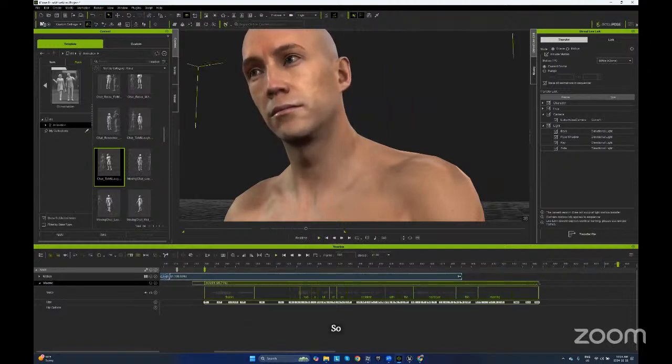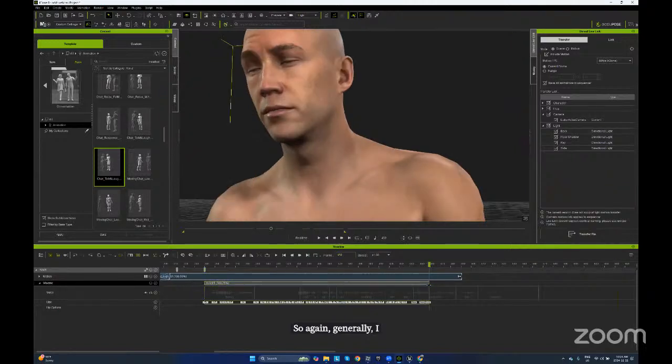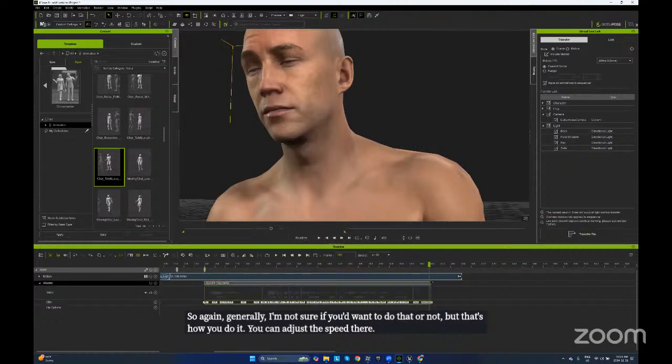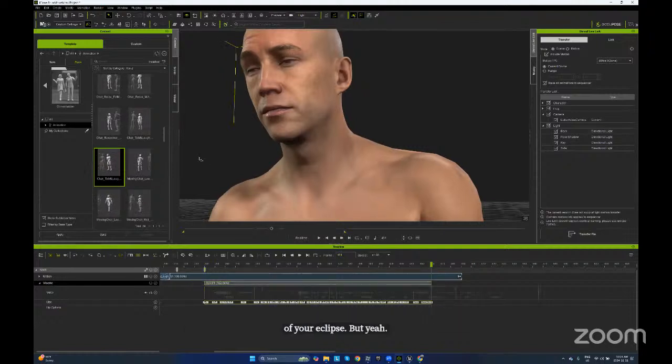Again, I'm not sure if you'd want to do that or not, but that's how you do it. You can adjust the speed of your clips there. But yeah, you can have fun with that.